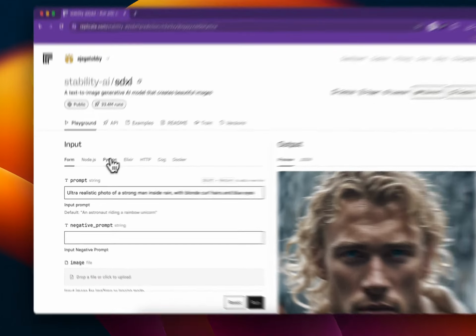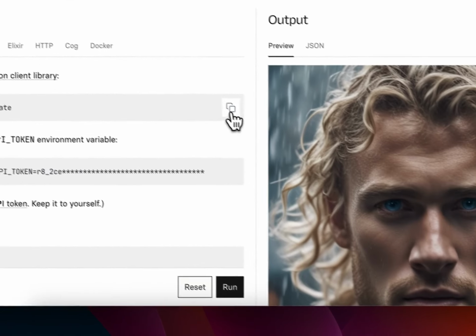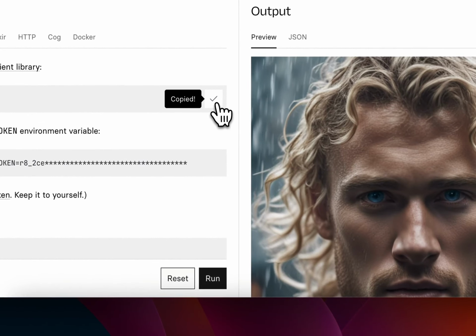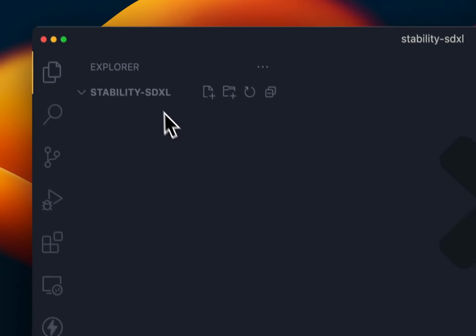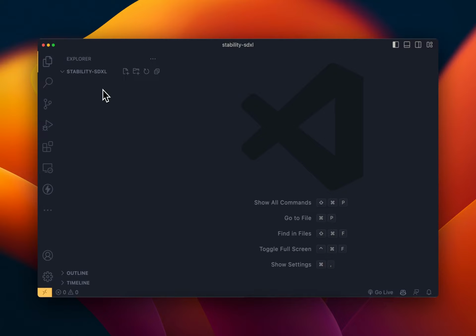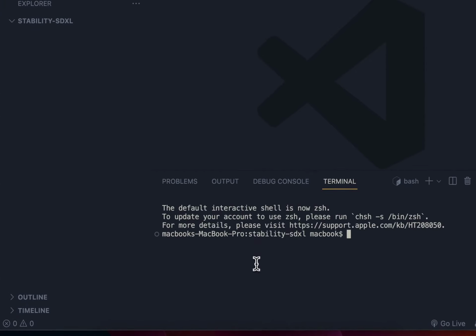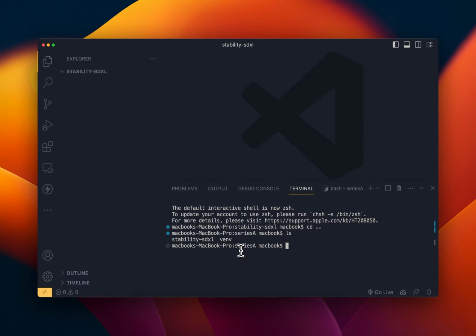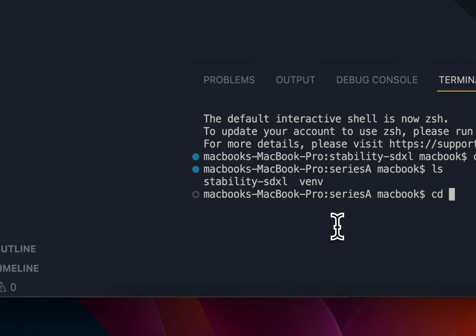Just click on Python here. Once you click on Python, you're going to see this link to install replicate. So I'm just going to click on copy here and head over to my Visual Studio Code. I've created a new folder called Stability-SDXL, and I've created a virtual environment. If I list the folder contents, you're going to see my virtual environment called venv.